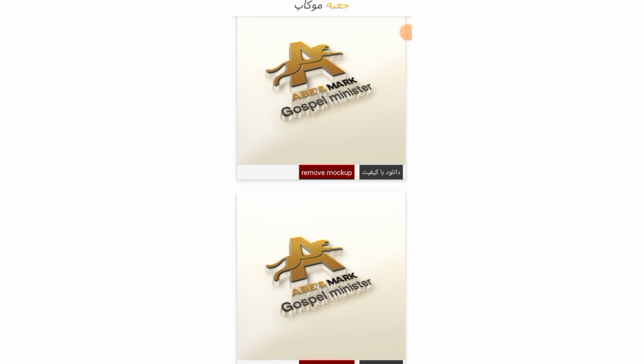Now, if you want to save this to your gallery, click on this black line. Once it counts to 100, it has been saved to your gallery. If you want to remove this particular mockup, then click remove. It will be removed now. You see, it has been removed. So this is how you can make it.